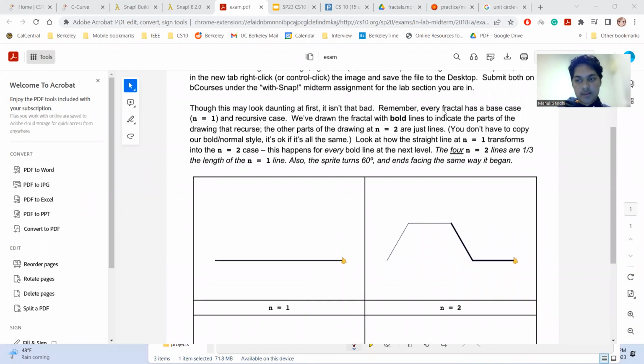Recall that n equals 1 is the base case, right? And so in this case, the base case is we're assuming that we're starting out pointing in the direction of 90 degrees. We're going to move size steps, and we're just going to end up facing the same direction. We're not going to do anything else, right?